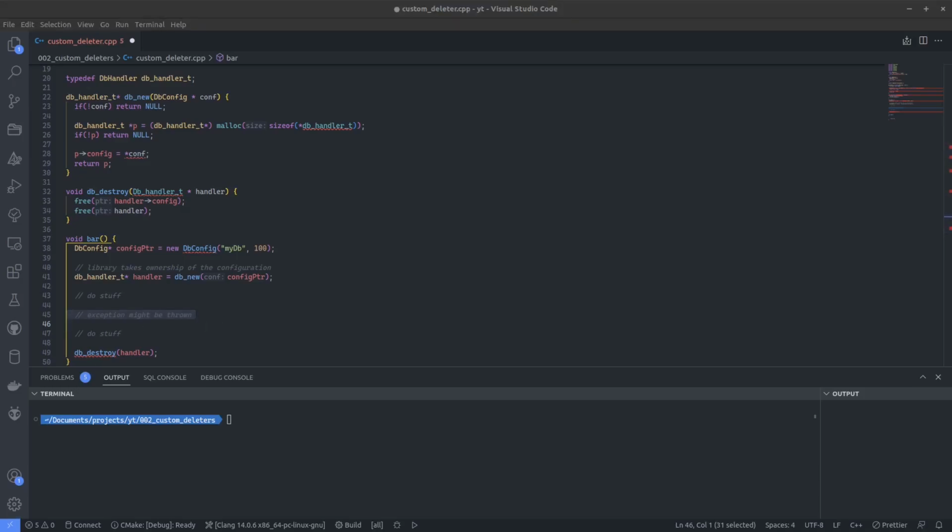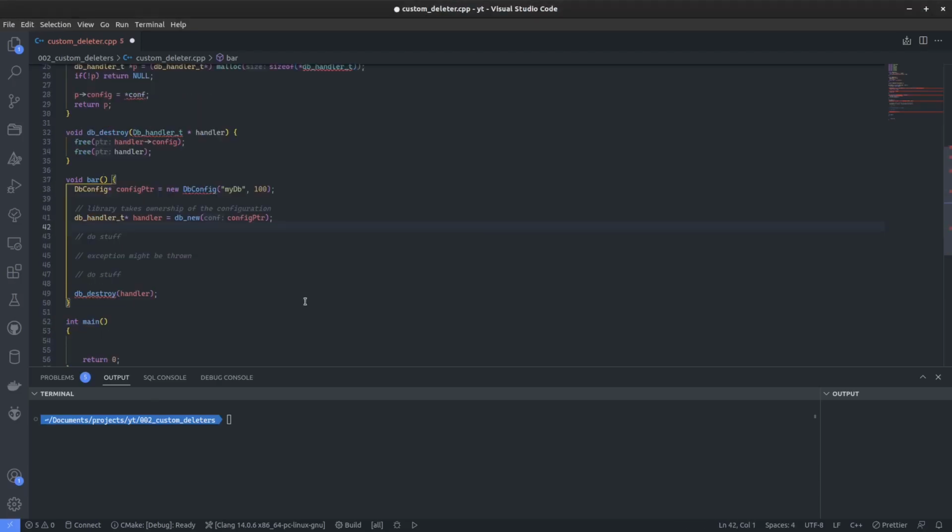Another problem might arise when we have an if-else condition with multiple exits. We would have to make sure that we call dbdestroy on each exit point. So we have to call it here, we have to call it here, and if we don't, there's a memory leak, like in this case.